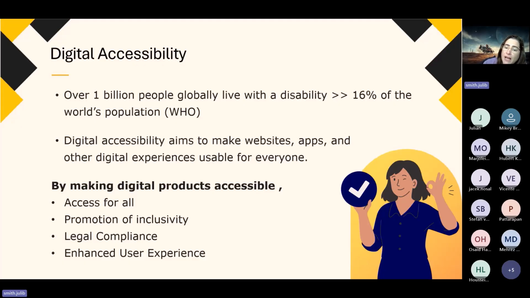And of course, digital accessibility helps organizations to comply with legal requirements, reducing the risk of lawsuits, as well as helping to enhance reputation. And then finally, digital accessibility enhances user experience for everyone, right? So it's not only for those who rely on accessibility features. It helps make interfaces more intuitive and easy to navigate. So it is a win-win.